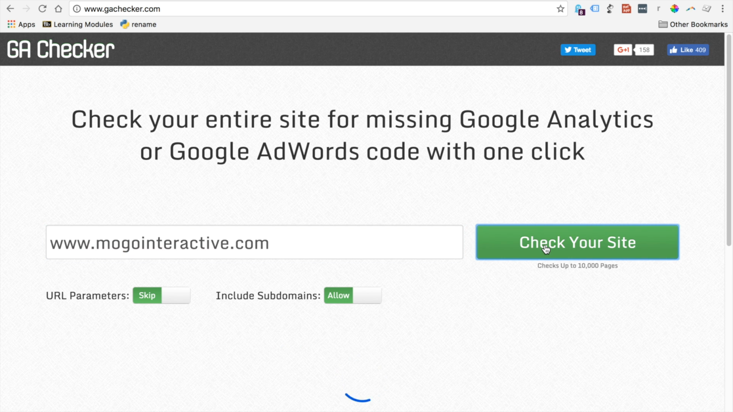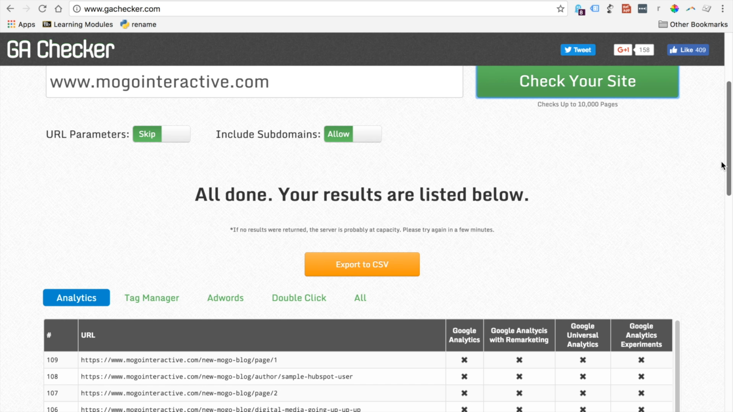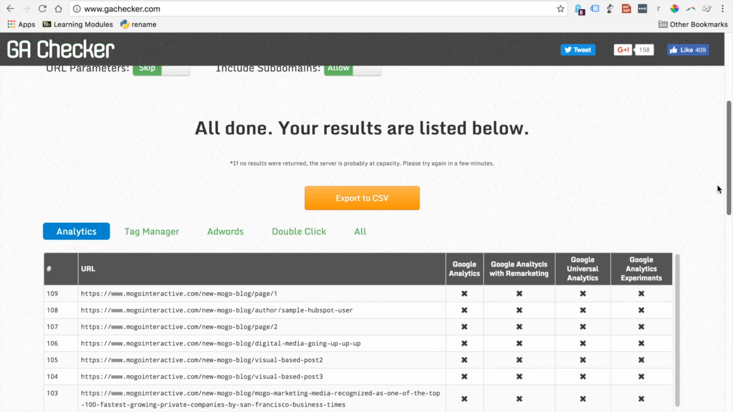And I like to leave the default settings in here. So URL parameter skip, and then we definitely want to include subdomains. And that would be something like, I don't know, blog.mogointeractive.com. So this is actually a pretty fast tool. And because this website's not very big, we get our results pretty fast.